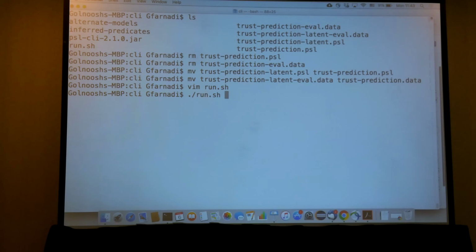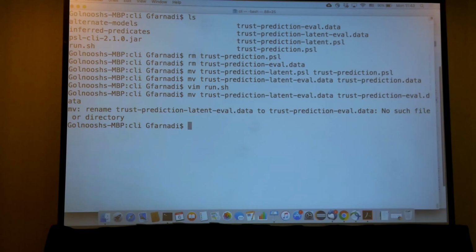Wait, Golnoosh, you've got to rename your trust prediction.data. It should be trust prediction eval.data. Oh, I see. Okay, sorry. Thanks. Change the source. Oh, okay. Sorry. Yeah, it should be this one. Okay. Thank you.